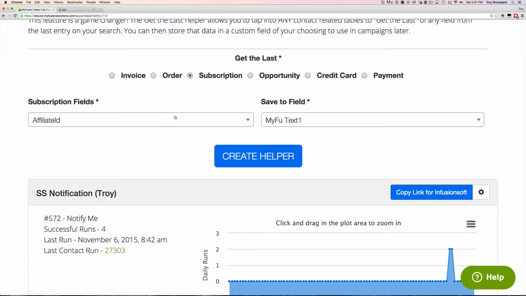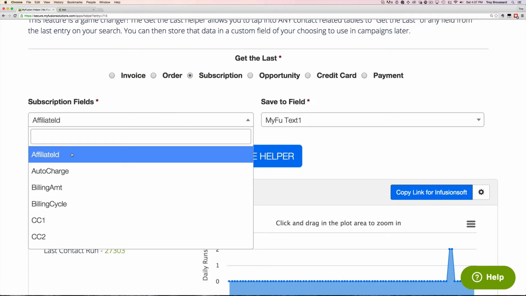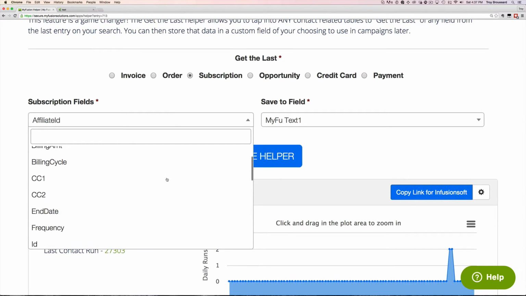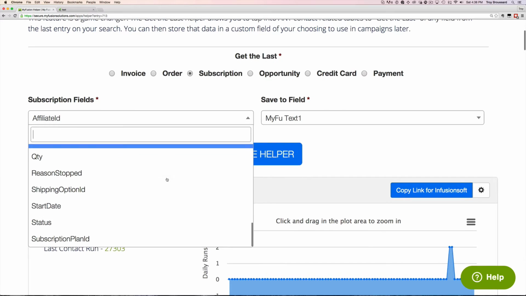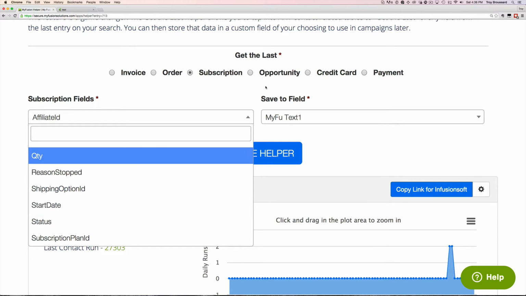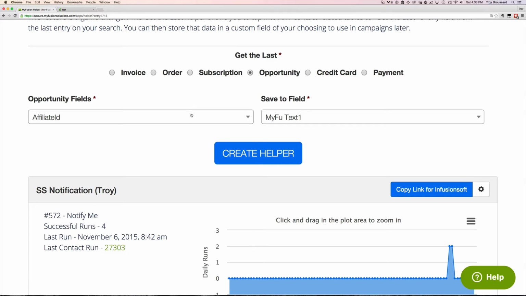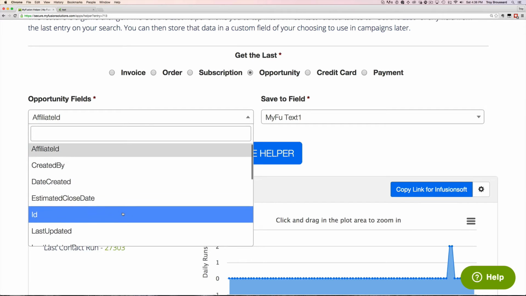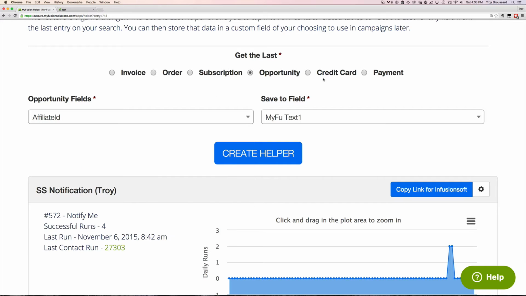You can look at the last affiliate for a subscription, or the last billing amount, all kinds of stuff here that you can go in between, even looking at the reason it was stopped, or statuses, or start dates, anything that you need here. Opportunity is another very common one, to be able to go look at the last opportunity record. Credit card is very commonly used.